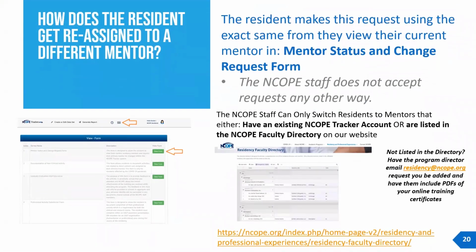Now, getting that resident changed, again, this is something that the resident will do using the mentor change request form. It's built into the resident interface. You can email the NCOPE staff if you'd like. But on that note, we'll usually reply back and say, we will gladly process the mentor change request form once received from the resident. So again, that's the only way to do it.